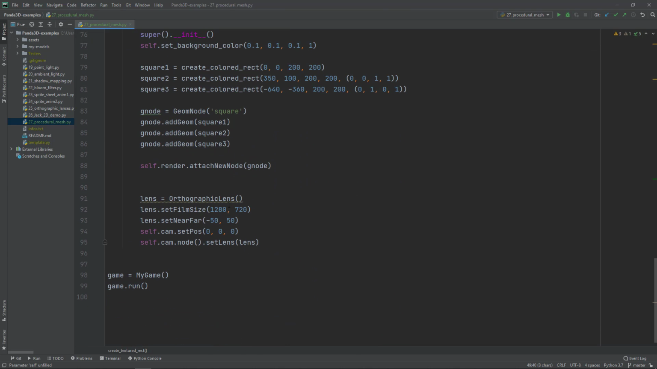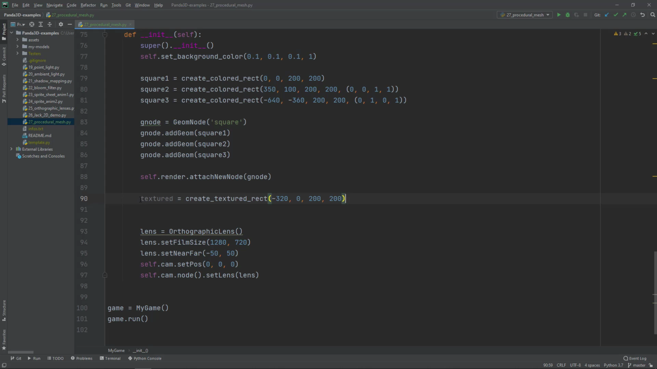So to actually draw a textured rectangle, here I'm just going to create a geometry node. First I'm just going to create here a textured rectangle, let's call it texture direct, using the create texture direct in the position negative 320 on x, 0 on the z, and its width and height 200 and 200.